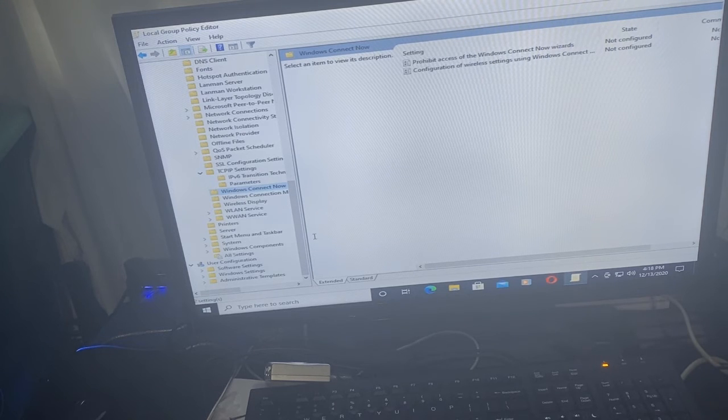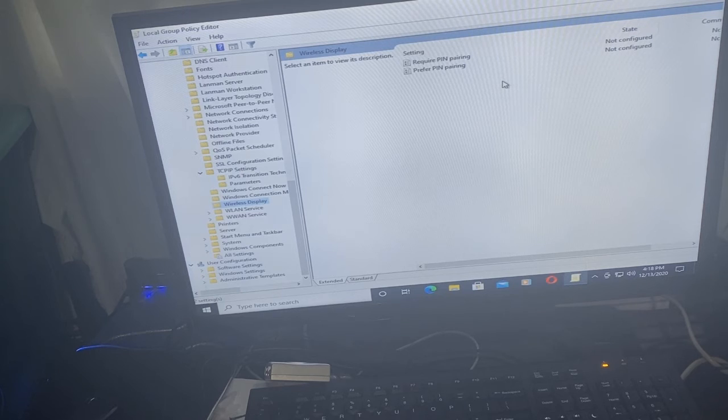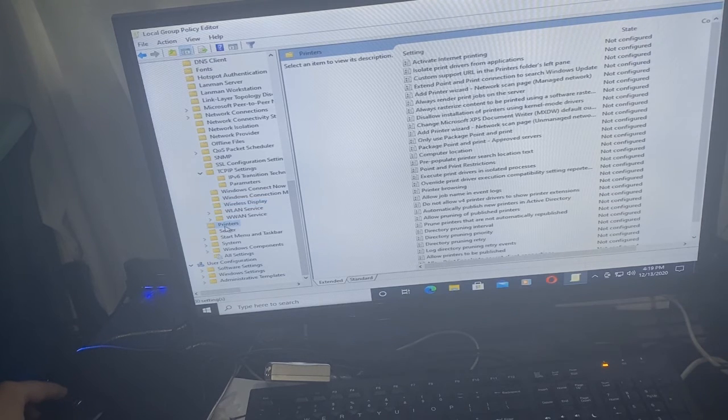Prohibit access of Windows Connect Now wizards, which means if I plug a device in, I will not be able to do what I need to do. Windows Connection Manager, non-domain network connection, which means I can prohibit outside connections. Meaning you can't go on Amazon, you can't go on Google, you can't do this, you can't do that. Wireless display. Require pin pairing. That means you have to enter a pin to pair it. So what I could do is block that out.